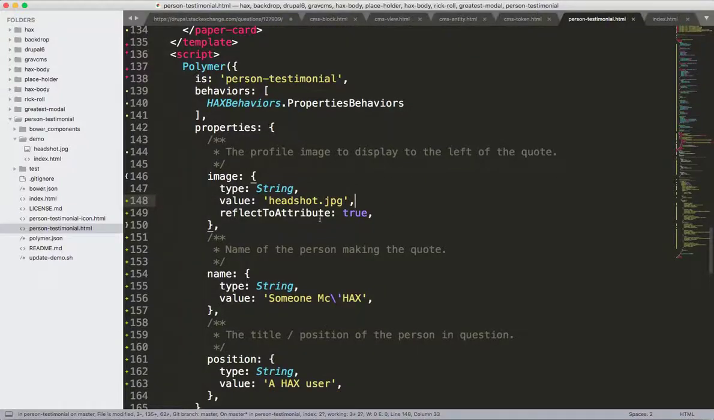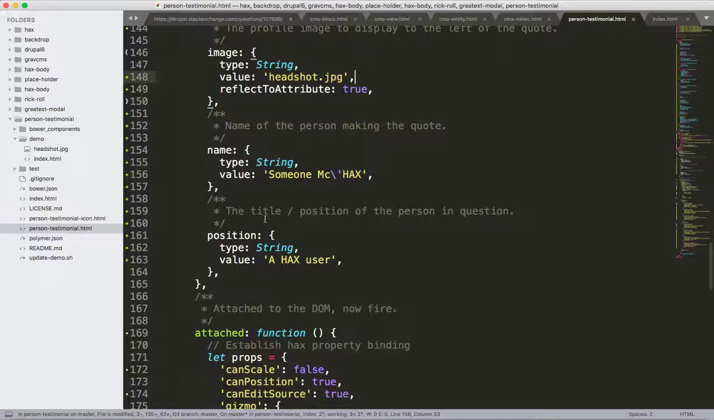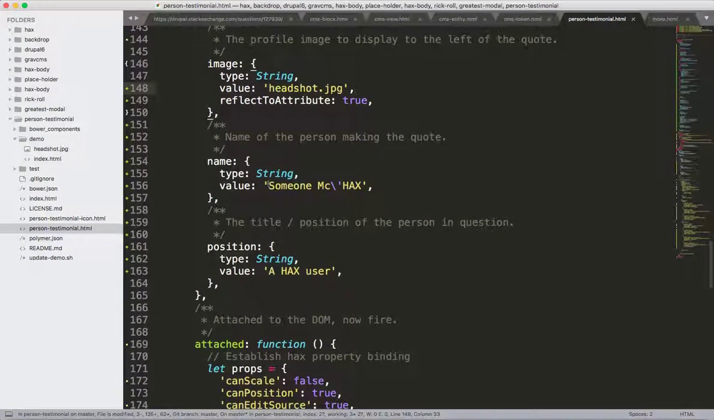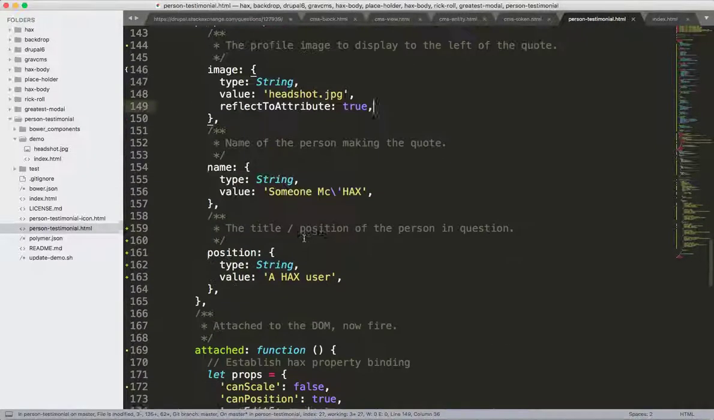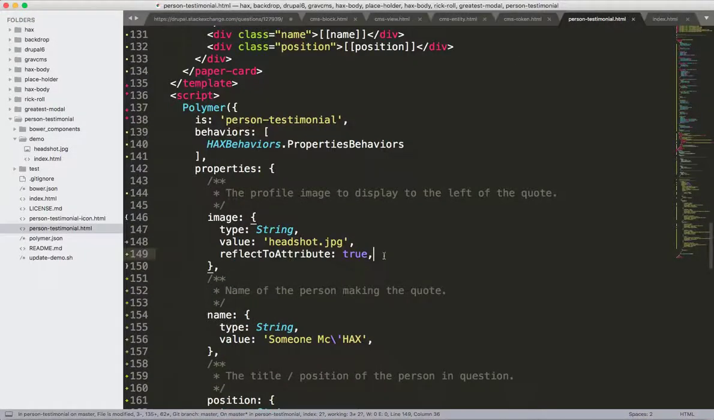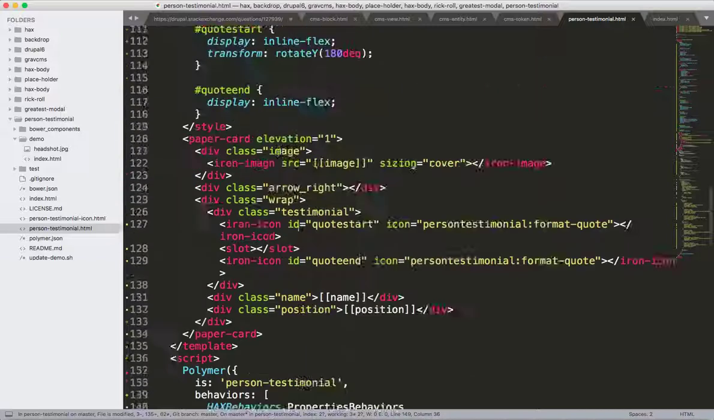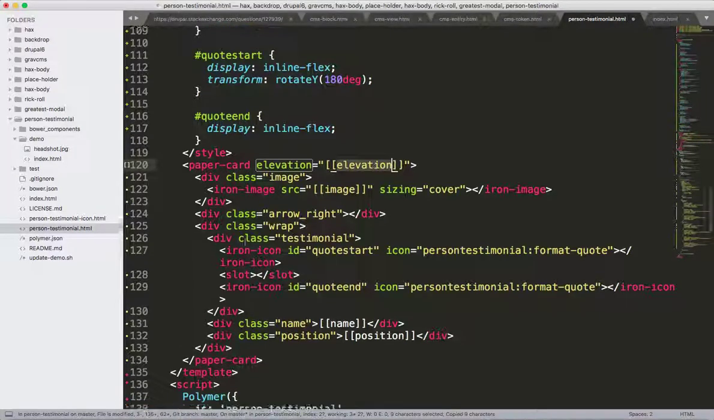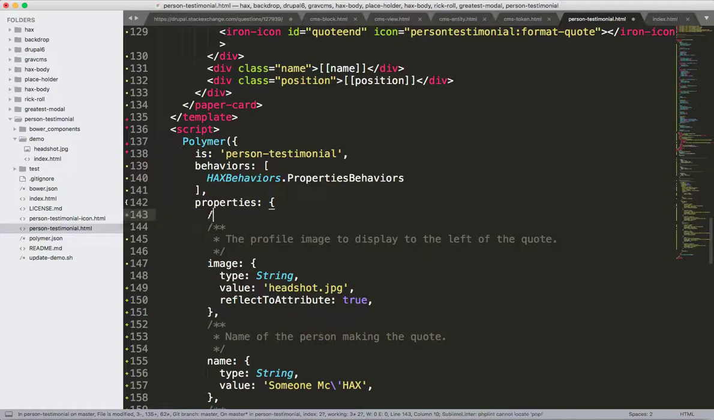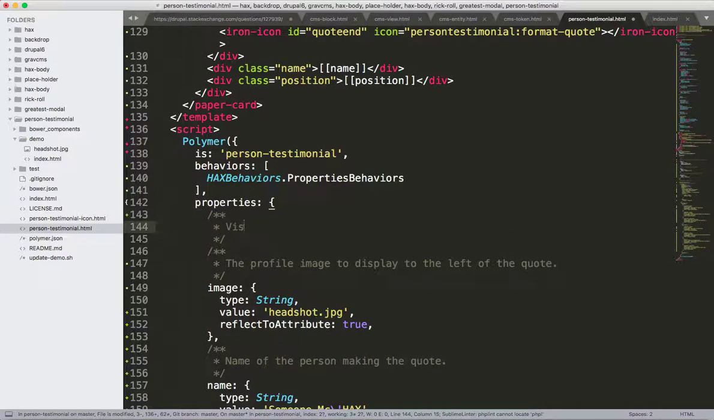Now, I've seen mixed things about reflecting values. It's not super critical to reflect values. However, if you want to do theming based on a reflected value, then it's important to reflect values. And what do I mean? So if elevation was data bound, right now elevation is just one. Let's data bound it. So let's do elevation because it's stinking easy to use that twice. Okay. And then let's add a property for visual height of the card.